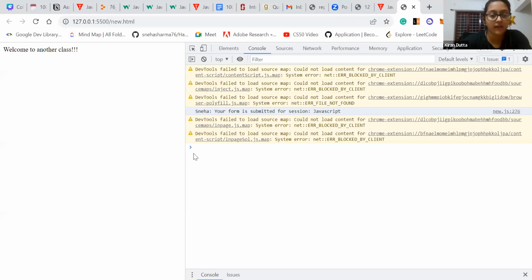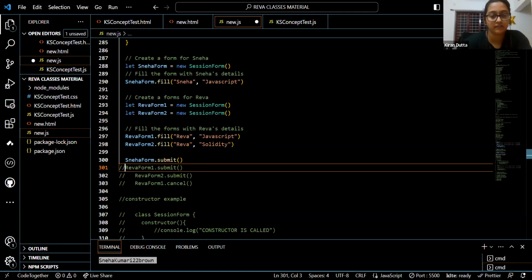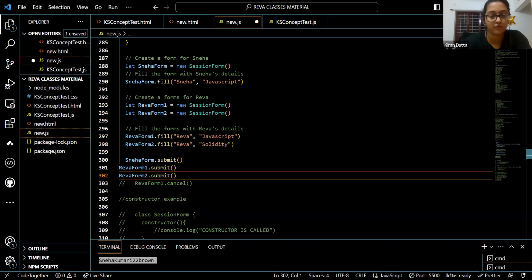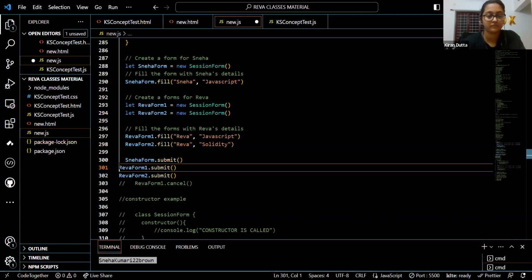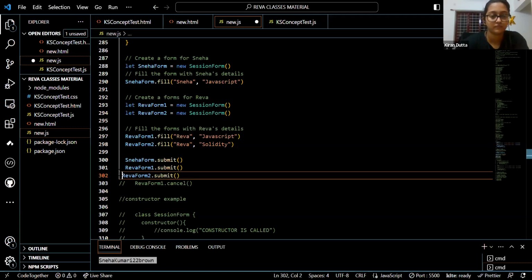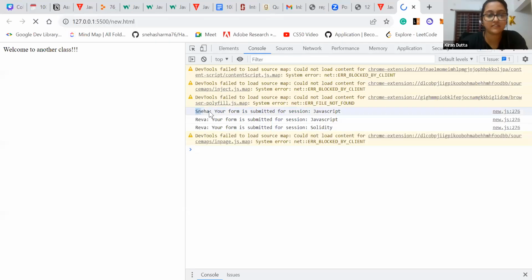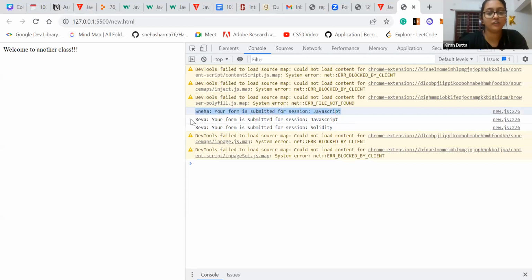Now, if I uncomment this Reva form 1.submit and Reva form 2.submit, and save it, and you go to the browser, you will see that instead of just Sneha, it also prints Reva, your form is submitted for session JavaScript, and Reva, your form is submitted for session Solidity, right?